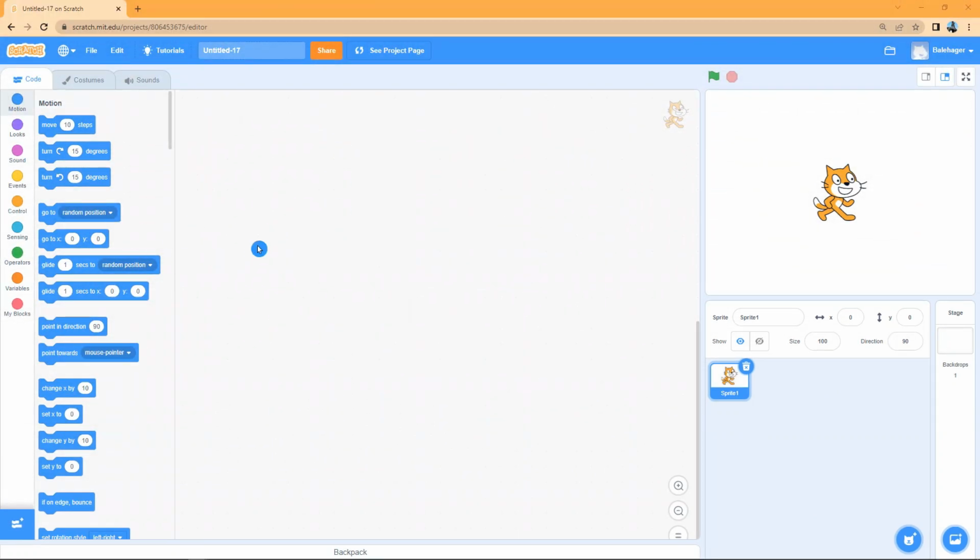In this video, we are going to explain each and every block's functionality in the Scratch interface. In Scratch, as I told you, it has about 9 blocks here, so that we can use each and every block according to our need.